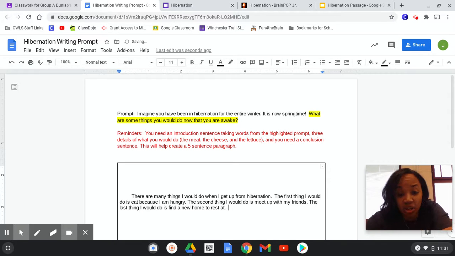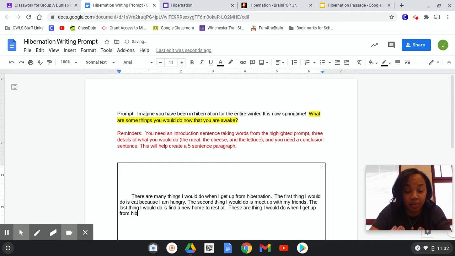Okay. And then I know that if this is my introduction sentence, let me highlight it, not the whole thing, then that's the top bun, then my bottom bun should be very similar. So here's the introduction. There are many things I would do when I get up from hibernation. So I could type in, make it very similar. These are the things I would do when I get up from hibernation. Now I've completed my conclusion sentence, wrapping up my paragraph.